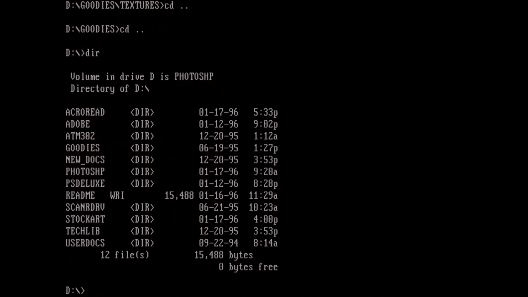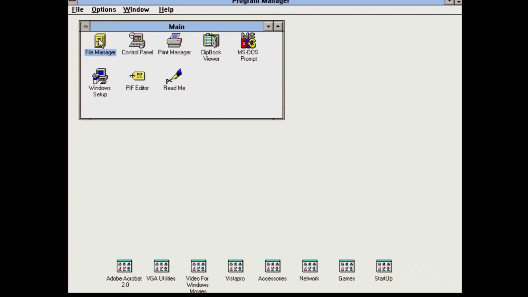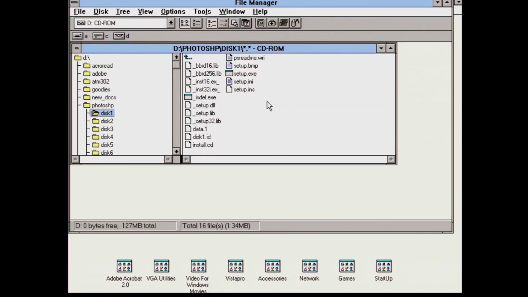So let's go ahead and jump into Windows. So let's go ahead and jump in to File Manager. And here in the CD, we've got disk 1 with our setup.